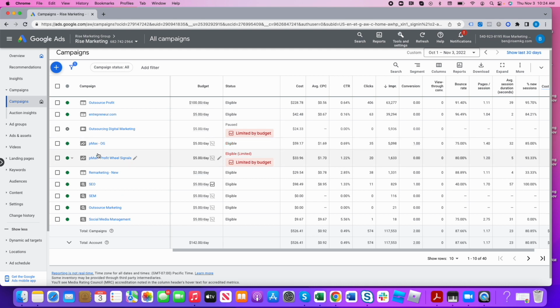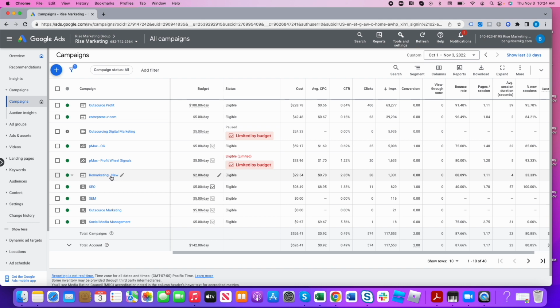We have some good Performance Max campaigns too. And what's unique about them is each one has a different audience signal that we talked about in the past. This is a remarketing campaign, so a display campaign targeting past site visitors, which is just great for awareness and to remind people who've been to our site to think about coming back and checking us out. And then we have SEO, SEM, outsourced marketing, and social media management. And these are search campaigns. And you can tell what type of campaign, if it's got a little magnifying glass, those are search.